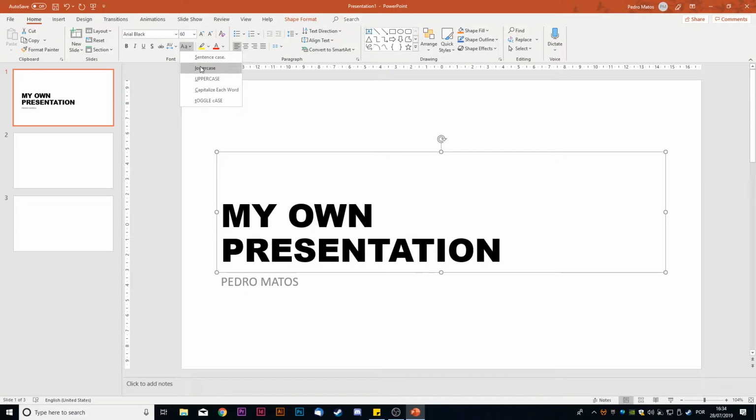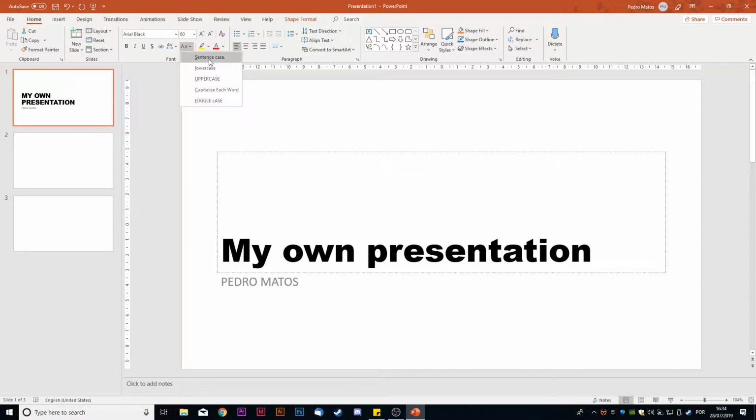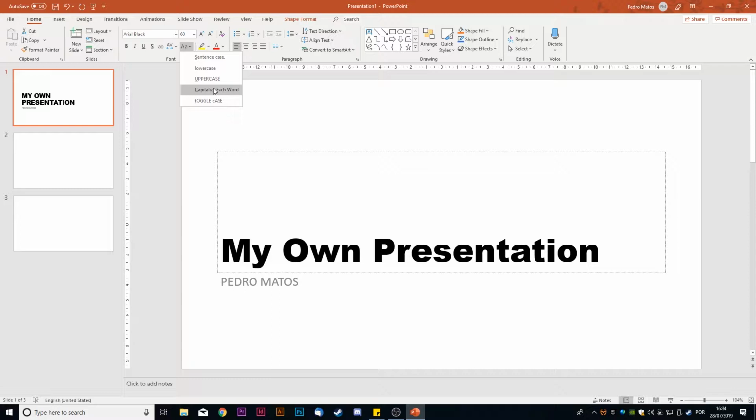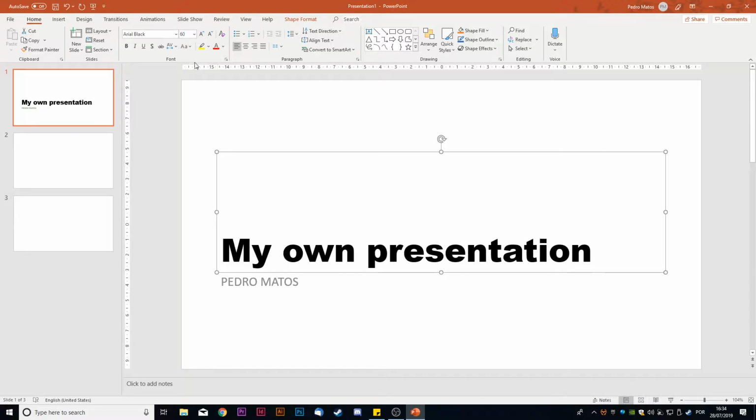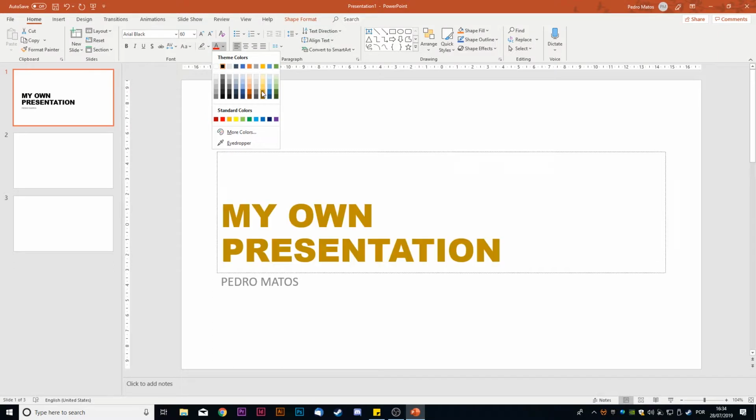Okay, and this is lowercase, uppercase, capitalize each word, or toggle case. Okay, or sentence case, which is the first letter uppercase, or lowercase, or uppercase, or capitalize each word. Okay, each initial word. Okay. Let's do uppercase like it was on the example. And lastly, I have this option, which is basically giving a text highlight color, which I do not want. And finally, I have the font color, which is really important, because here I can decide which is going to be my font color. And in this case, I want to make it orange.